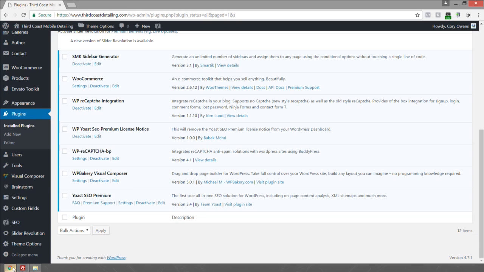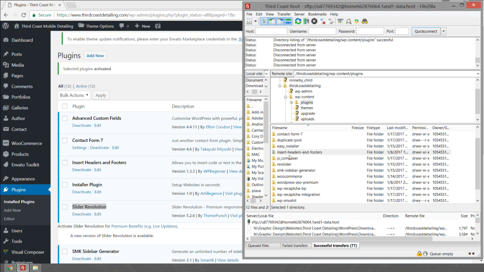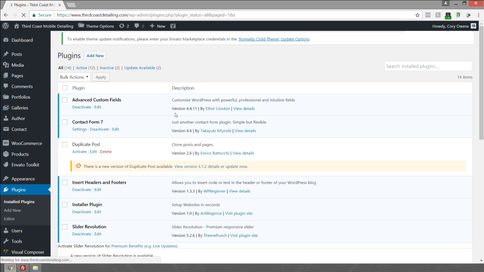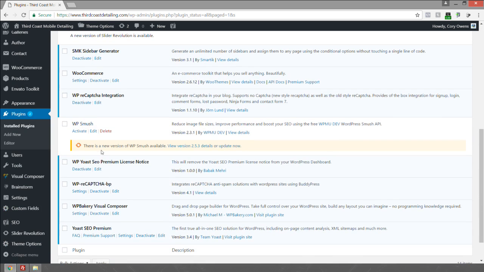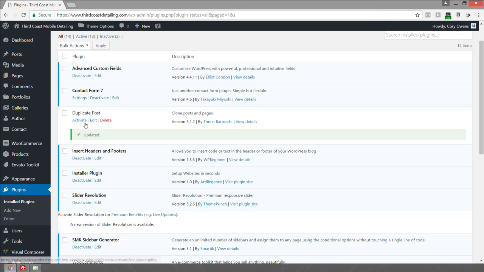Now if I go back over to my website and refresh my plugins page, I should have in white Duplicate Post and WP Smush It. There's Duplicate Post. There's a new version available. Let's update that now. There's WP Smush, new version available. I'll update that as well. So these are plugins I've had on my computer. They were obviously out of date since I just uploaded these directly from my computer.